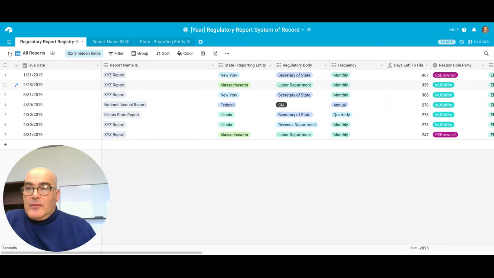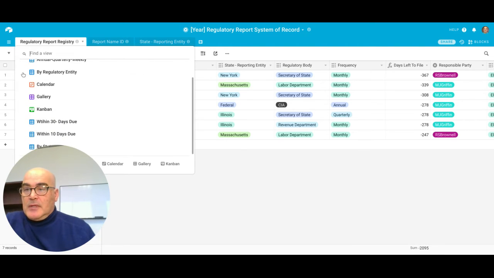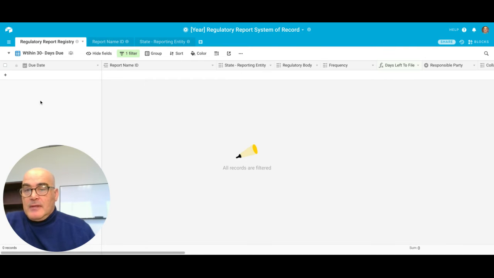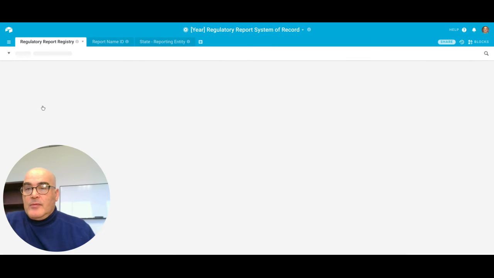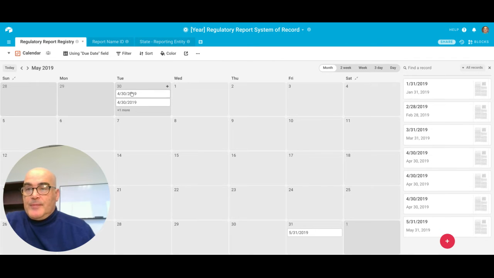Now, over here, you have a view here called All Reports, but there are other views that you can create. For example, those that are due within 30 days. In this case, that view was blank. You can have a calendar, a view of when the reports are due, which is very, very helpful to get an idea of how crowded your expectations are going to be. This is for May 2019, and so there are a couple of reports due at the beginning of the month and one at the end.